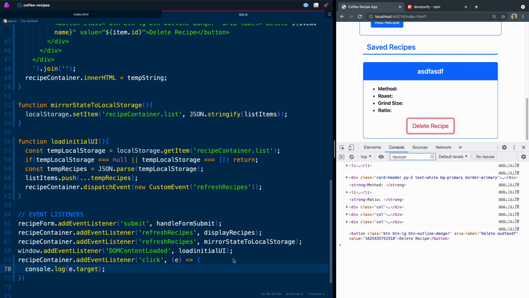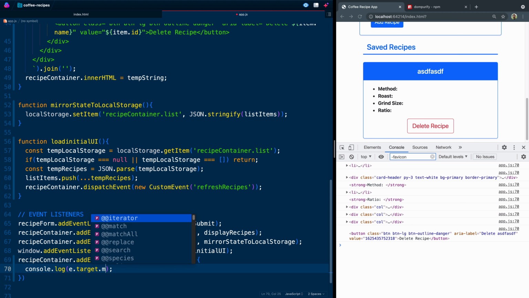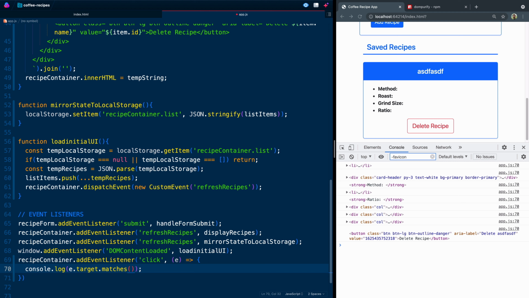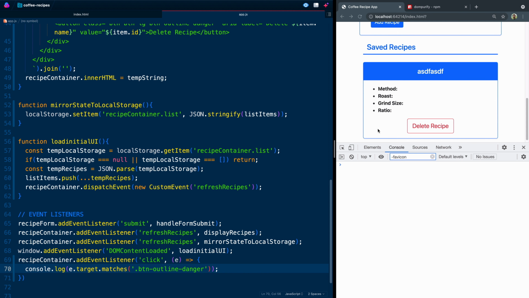So we can use that event delegation to say, hey, e.target, what I want to know about the target is if it dot matches, that is if it has, and this is like a query selector basically, if it has the class of dot button outline danger, which is the class we added only to those delete buttons. So if I come here again and I'm console logging: false, false, false, false, false, true. All right, so that tells me, hey, I've clicked on the thing I'm trying to see if I'm clicking on.